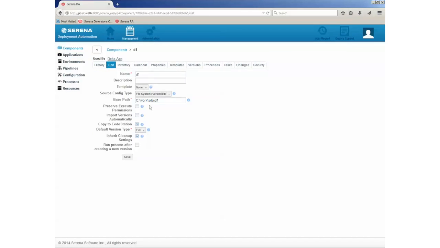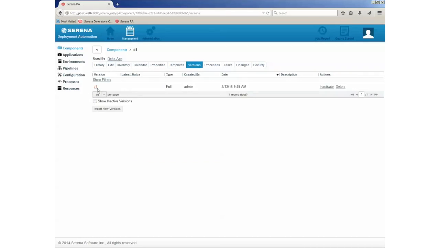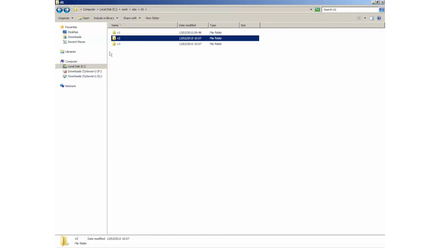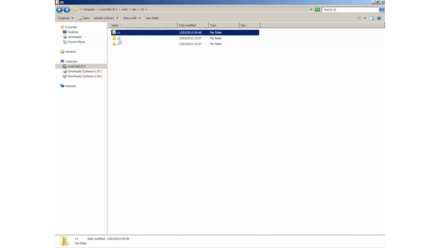We can see here that it is of type file system versioned, with a base path of c:\work\SDA\D1. And we can see that there is already one version imported, version 1, or V1. So here's V1. I'm going to create versions 2 and 3.